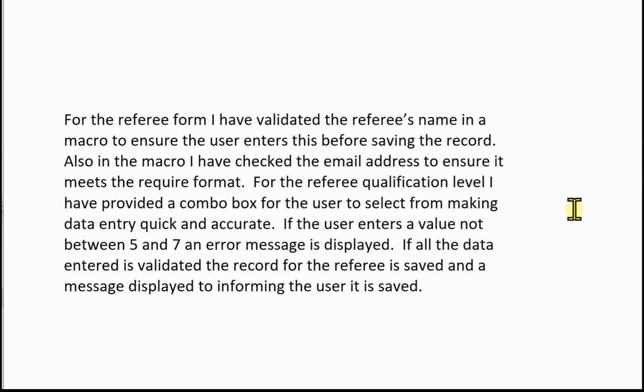For the referee form, I validated the referee's name in a macro to ensure the user enters this before saving the record. Also in the macro, I've checked the email address to ensure it meets the required format. For the referee qualification level, I've provided a combo box for the users to select from, making data entry quick and accurate. If the user enters a value not between 5 and 7, an error message is displayed. If all the data entered is validated, the record for the referee is saved and a message displayed to inform the user it is saved.